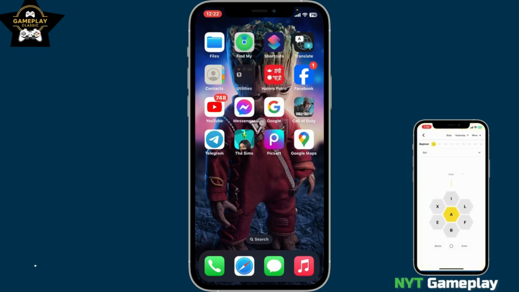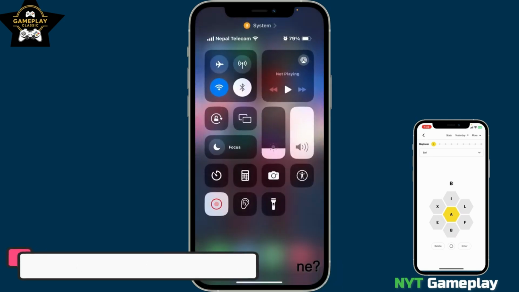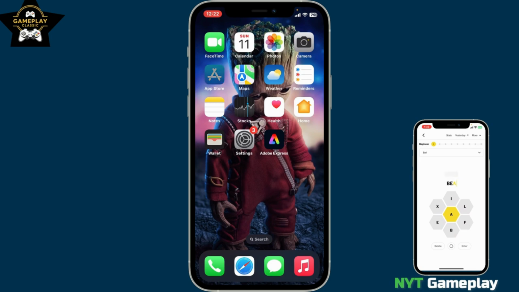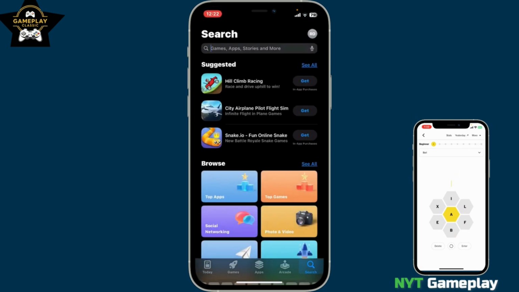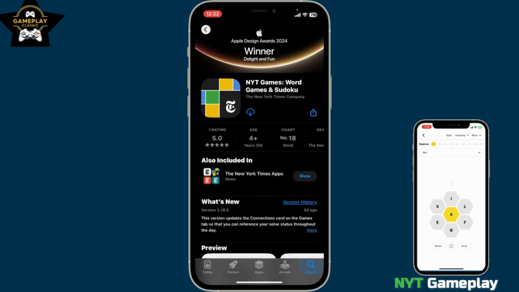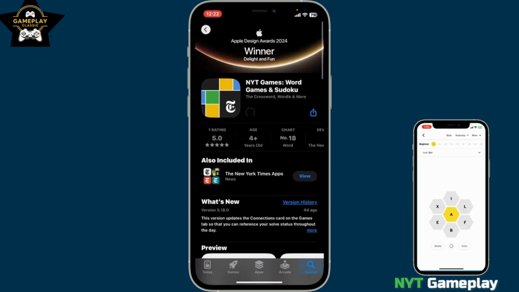In this video, we will be learning how to download NYT Games application on your iPhone. To get started and download the NYT Games, first of all, make sure that your device is connected to a stable internet. Now open up your App Store, go to the search box and type in NYT Games. Look for this NYT Games Word Games and Sudoku application and tap on the install or the get button to start downloading the app on your iPhone.